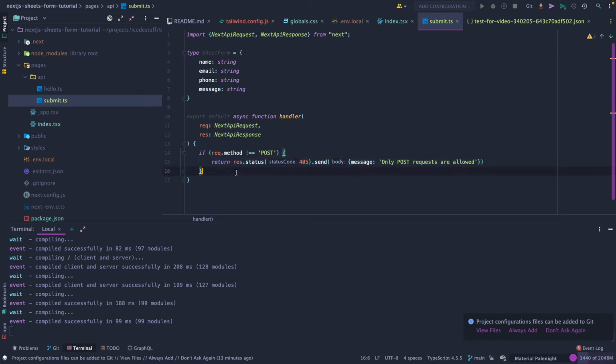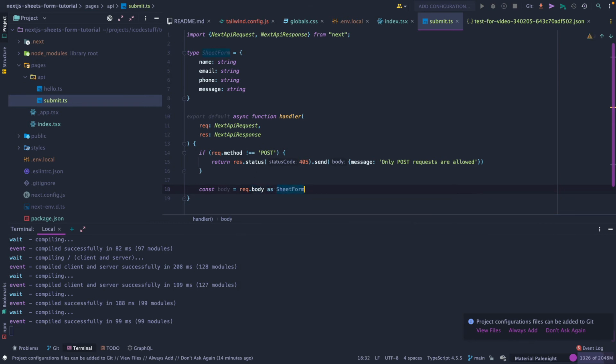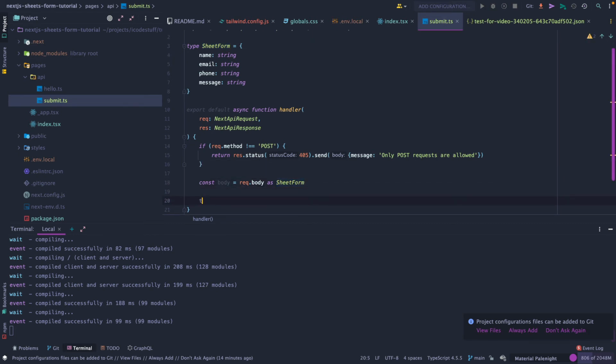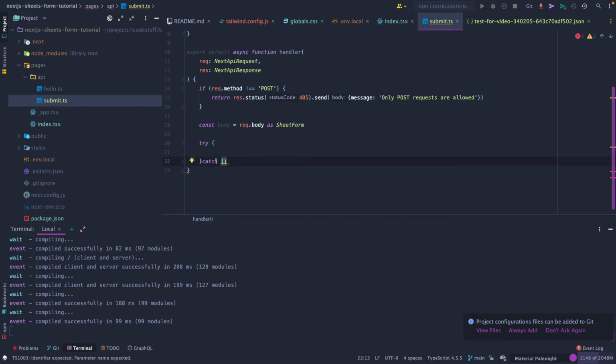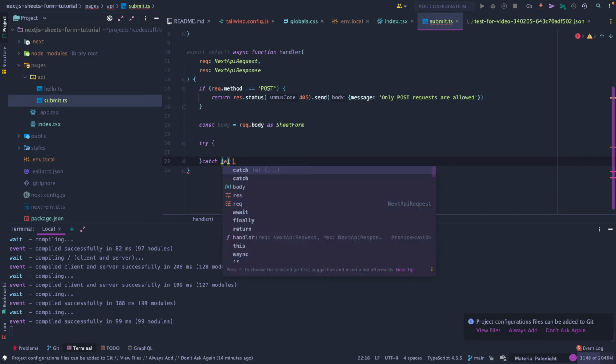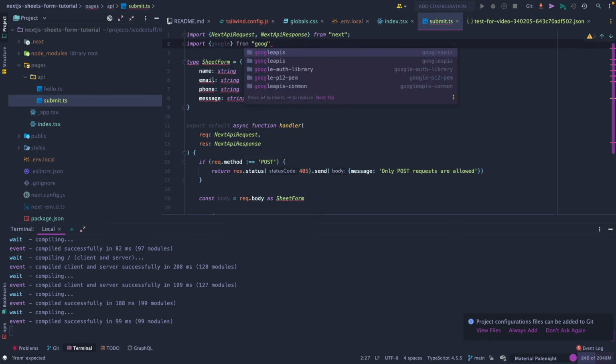All right, and so the next thing we do is grab the body out of the request. We'll say request.body. So if you guys can see, the request body is type any. So what we can do is say as SheetForm, and this changes it from any to an expected type of SheetForm. All right, so the next thing we do is prepare our try catch methods for submitting to the Google API. And so what we have to do is import google from googleapis, like so.